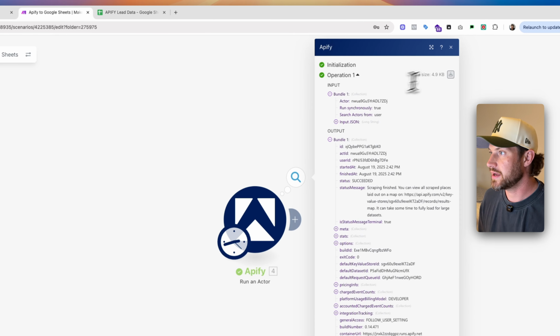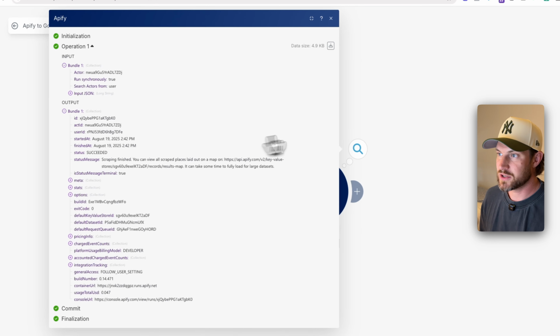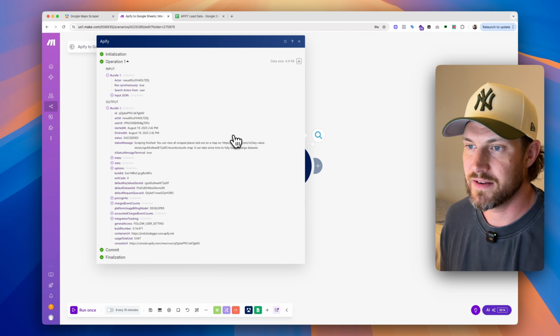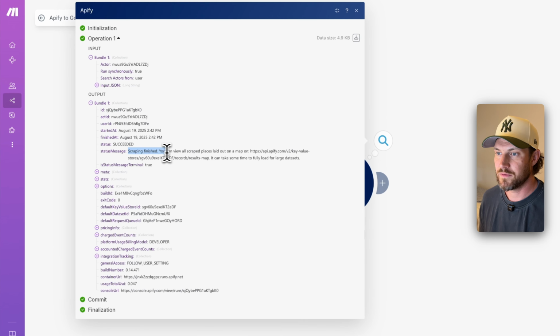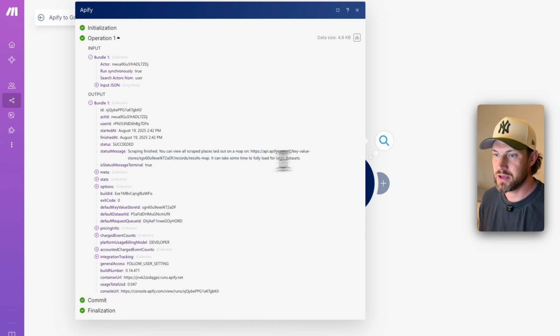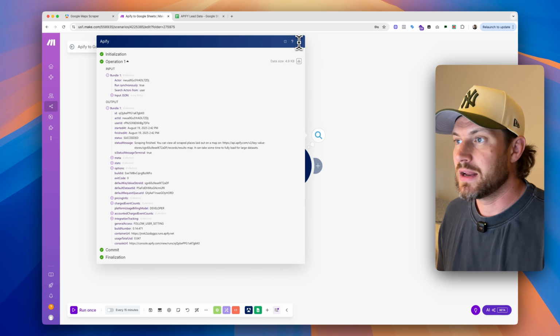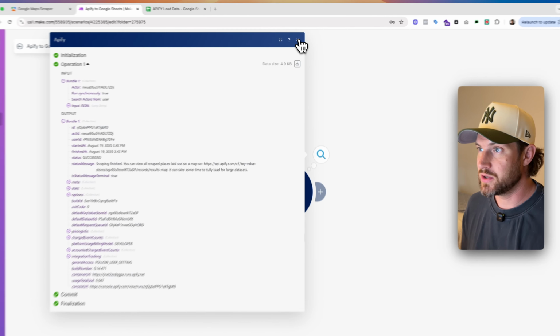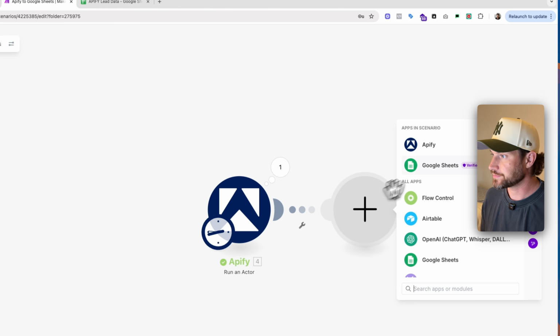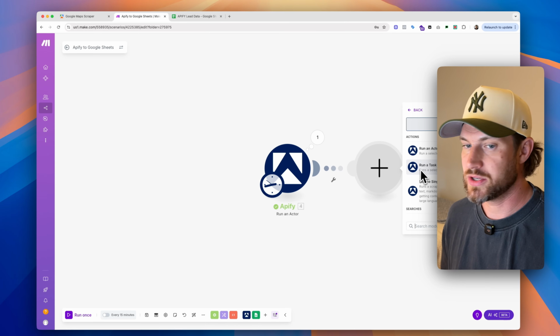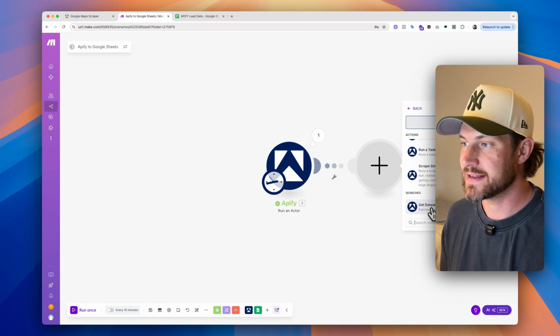So you'll notice here in our output, the biggest difference between the way that it ran inside of Apify versus the way that it's showing us inside of Make is we just see scraping finished. You can now view all the scraped places laid out on a map here, but we don't actually have the data for all of those scraped locations. That's where we need to add in our step 2. So we are going to click the plus, click Apify again, and select get dataset items.